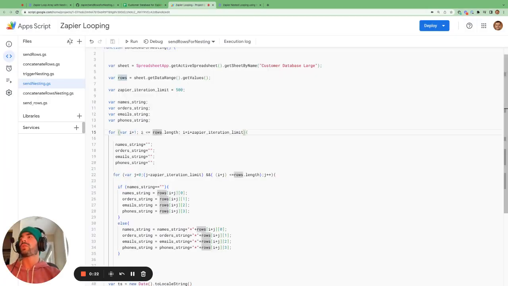Then we are going to go until I is less than rows.length. And rows.length is just the number of rows in our spreadsheet. So in this case, we've got 1,251 rows. So we're going to go from I equal to 1 to I is less than 1,251. And then each time we come into this outer for loop, we are going to increase I by the Zapier iteration limit, which is 500.